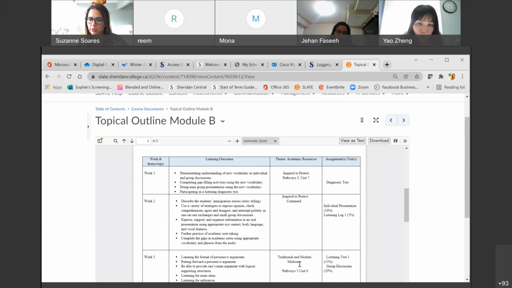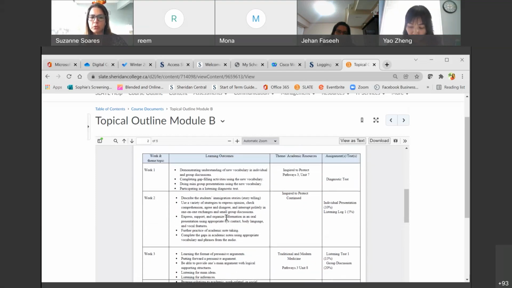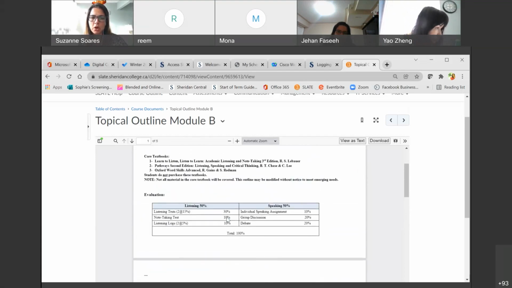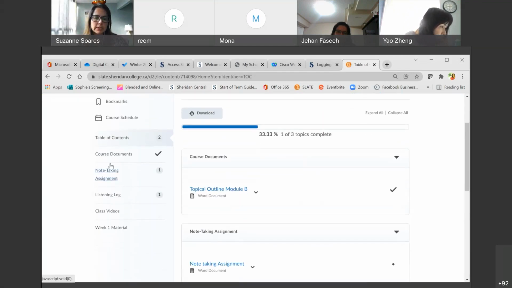All the resources that you're going to need and the assignments or the tests that you're going to have to do each week. And this is all stuff that your teacher will provide for you, okay? But it's all listed in your topical outline. So it's important for you to read this document so you know what to expect and so you can prepare for it, okay? I'm going to click on something else here.